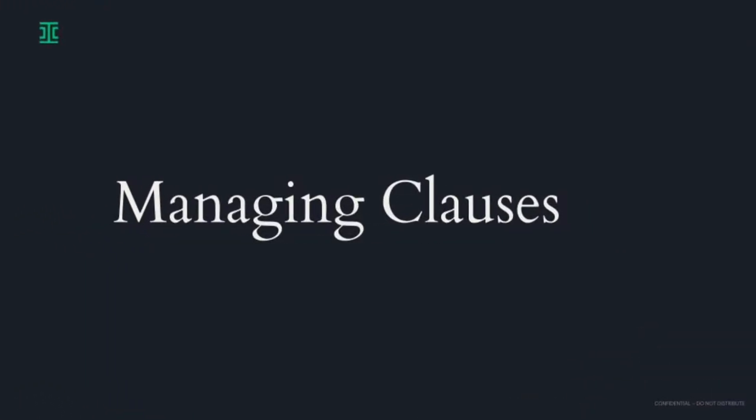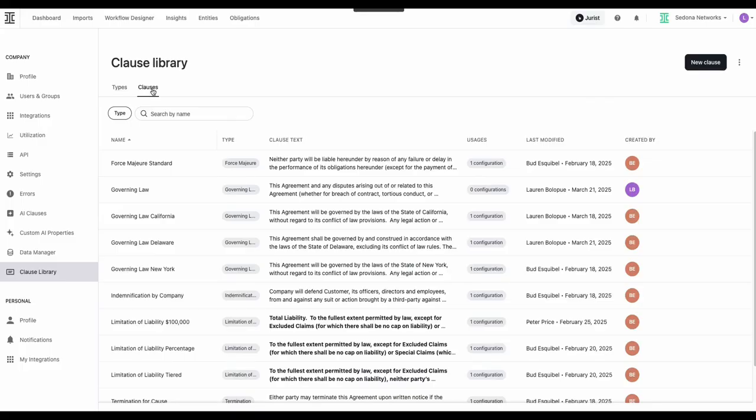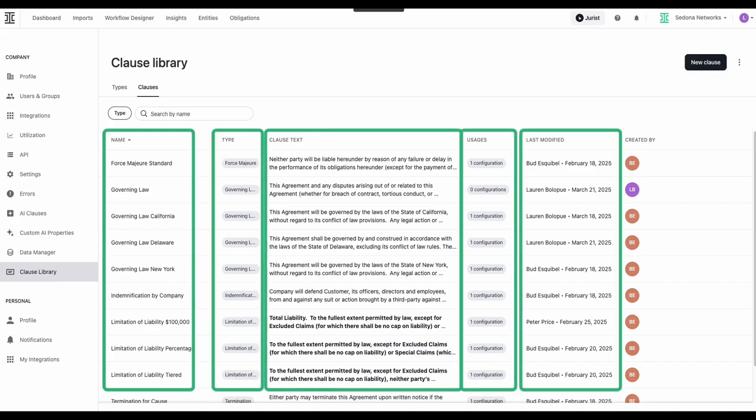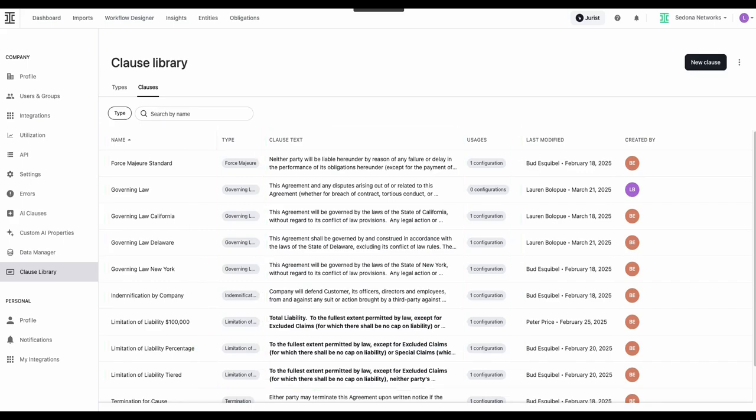Next, let's talk about managing clauses. The clauses view offers a centralized snapshot of all the globalized contract language. Each clause is listed with its name, category, full text, current usage, and last modified date. Legal can immediately see where each clause lives across workflows, enabling faster updates and more confident decision-making.